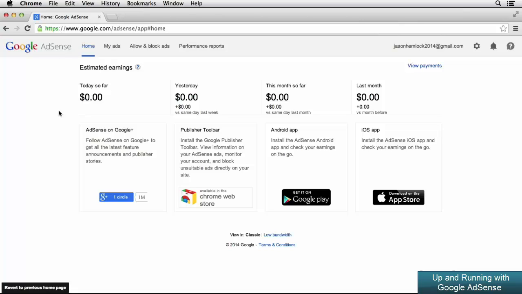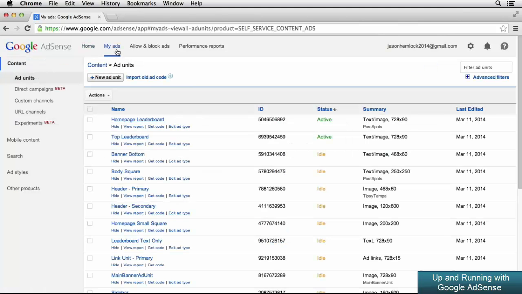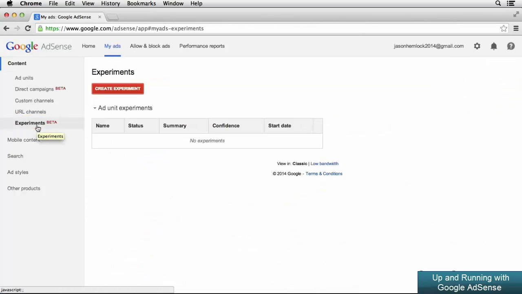To get to the Experiments section of Google AdSense, we first need to click on the My Ads link at the top of our screen. And then from the My Ads section, we need to click on Experiments. In the Experiments section, you'll notice that there is a big red button towards the top left corner that says Create an Experiment. So let's jump right in and take a look.